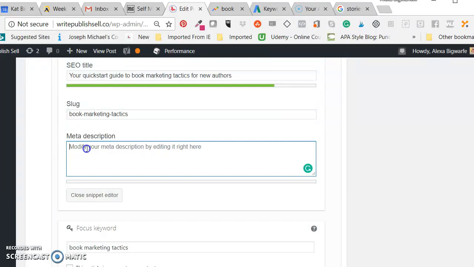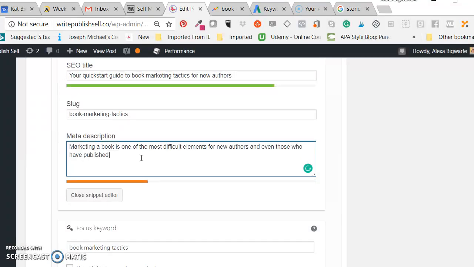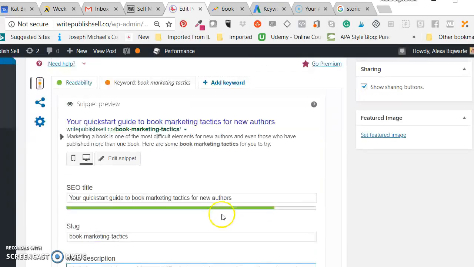And then I'm going to put in a meta description so that, again, these are things that all help Google find your topic. Marketing a book is one of the most difficult elements for new authors and even those who have published more than one book. Okay, we're in the green, so I could stop there. The important thing is to stop before it turns red. Here are some book marketing tactics for you to try. Perfect. It's still green. I haven't written too much. I'm not in the red.